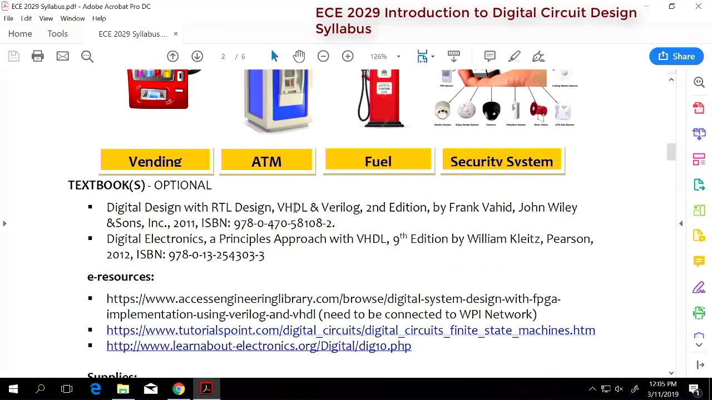Now, moving on to the textbook. The textbook is optional because I take help from many resources, and I don't want you to spend hundreds of dollars buying books when there's so much available already out there for free. However, if you wish to buy, I'm mainly going to be using these 2 books: Digital Design by Frank Vahid, and the other one, Digital Electronics by William Kleitz.